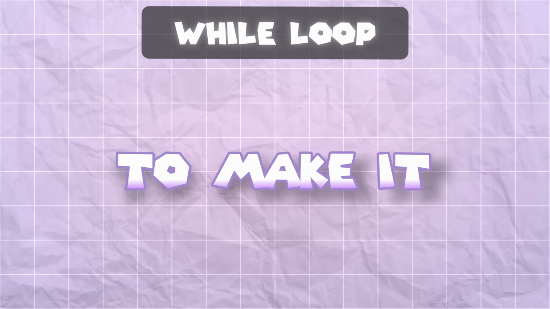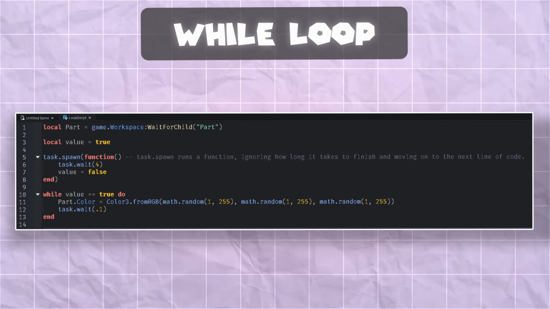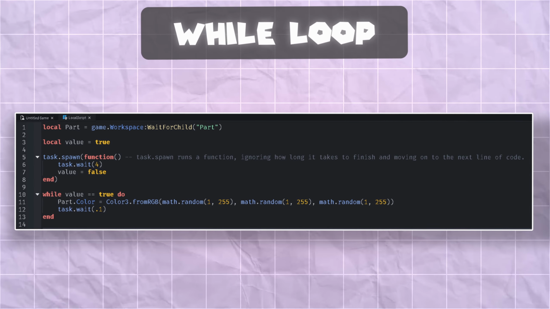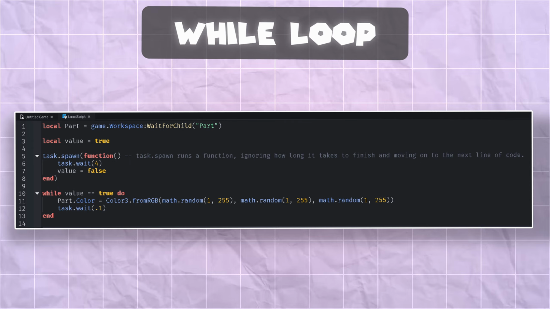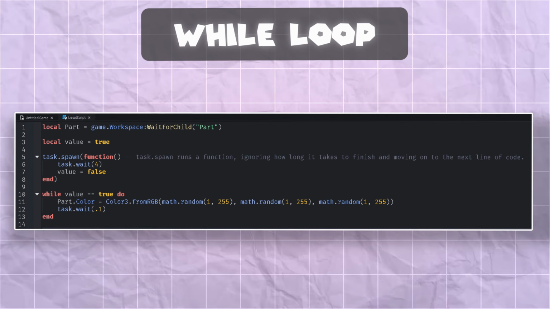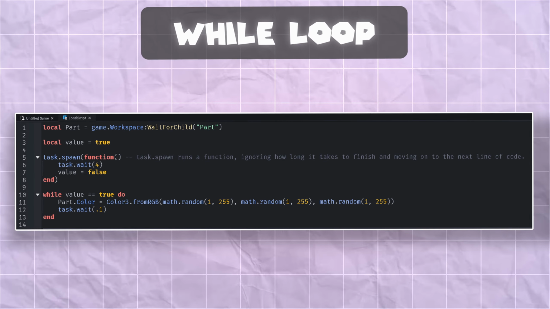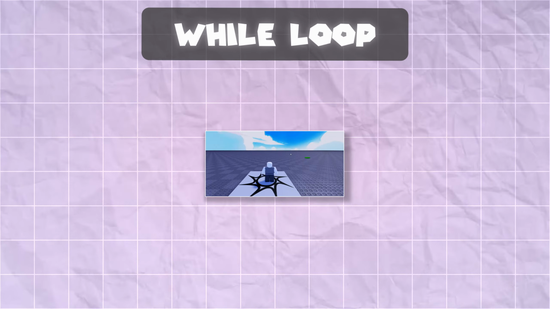Now we're going to make it stop after 4 seconds. To do that, we'll create a value that will be specified in the second parameter. In this way, the loop only runs as long as the value is true. And we're going to spawn a function before the loop that makes the value false after 4 seconds. Let's see.